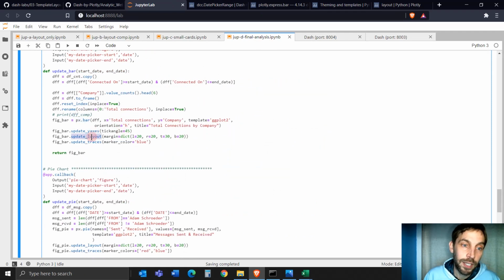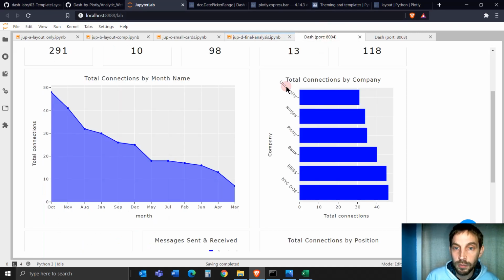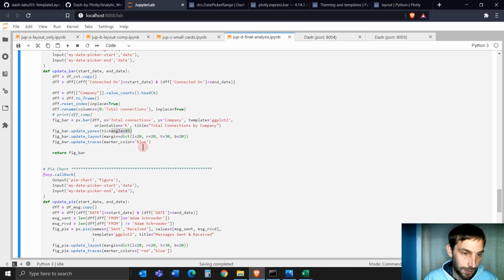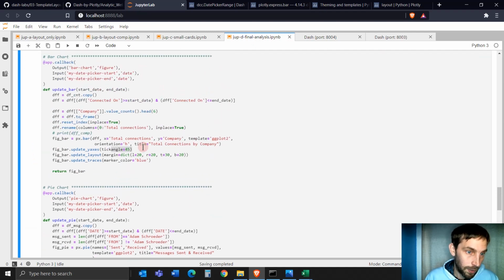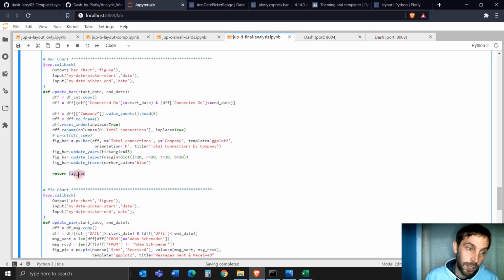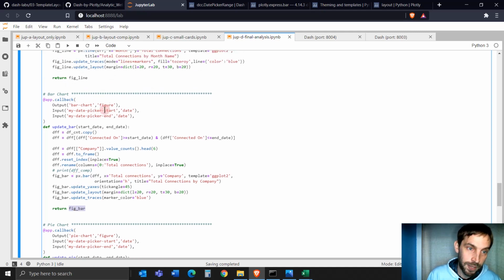Then we're updating the layout like we did before, updating the traces, so the marker color is blue, and then the tick angle is 45. So you see it's not 90, it's 45. We're returning this object, the figure that we created, inside the figure attribute of the bar chart.